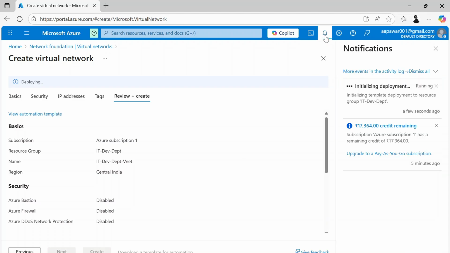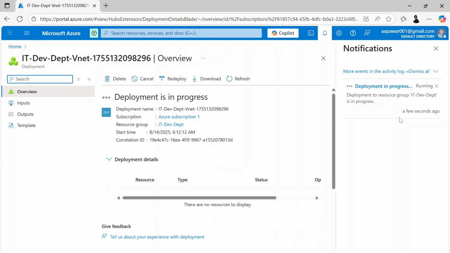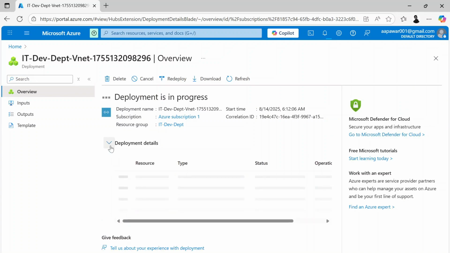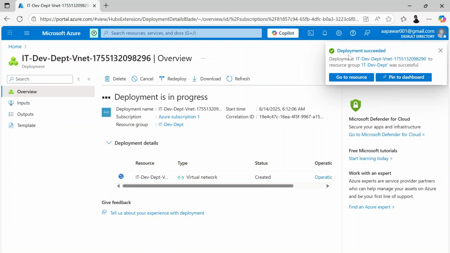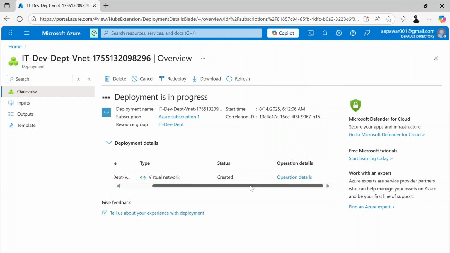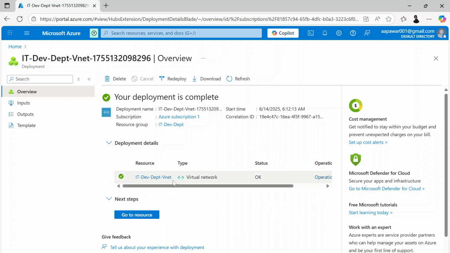Okay. So our new virtual network is creating. So this is the deployment process where we can see the deployment. Okay, deployment has been success. So still it is showing in progress. So let's wait for a few seconds. It will create a virtual network. Okay, see our new virtual network has been created. Then let's go to the resource.